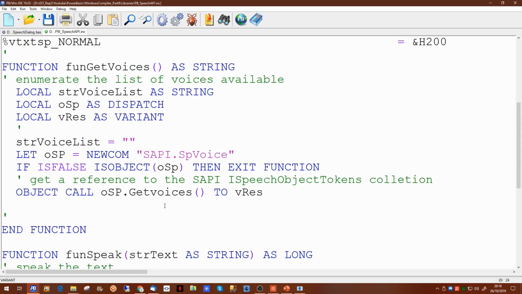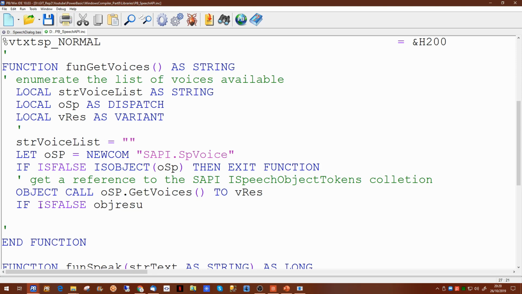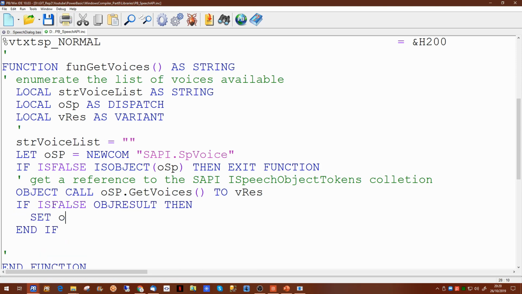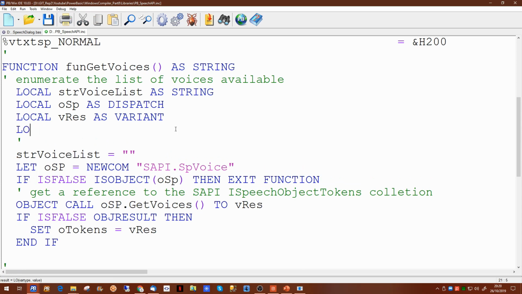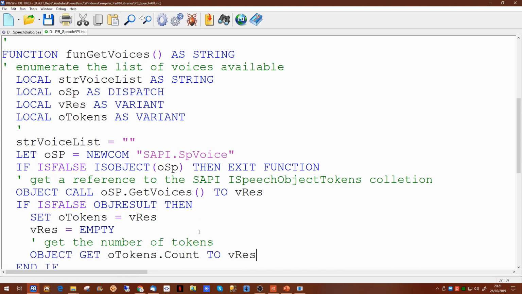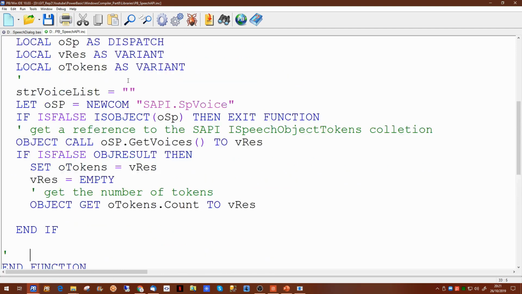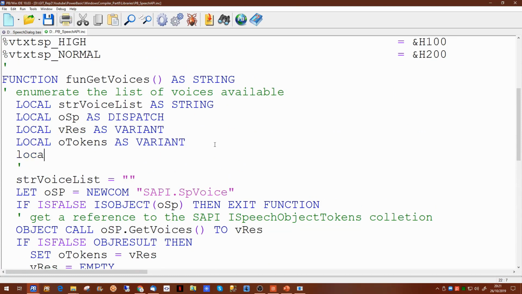Another variant. So this is going to return a collection of voices, and this is what we're going to cycle round. So again, we have to make sure... so this is going to get the count of how many tokens we've actually got. In other words, how many voices we're going to be dealing with. And we'll set that as a local.